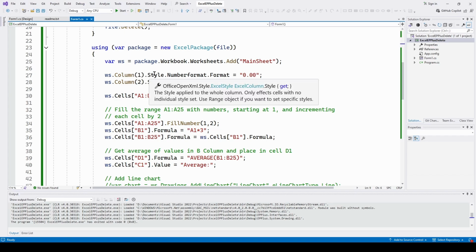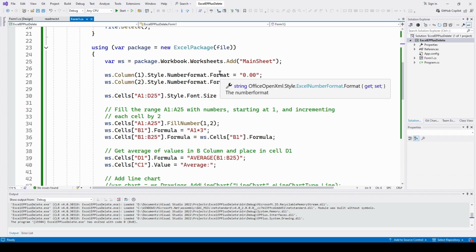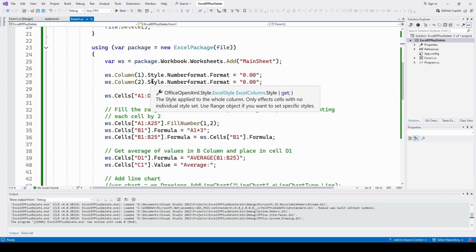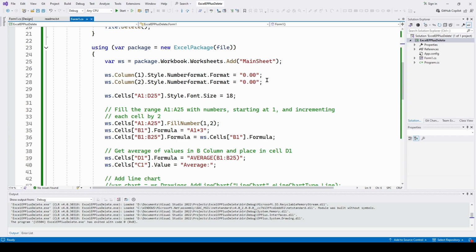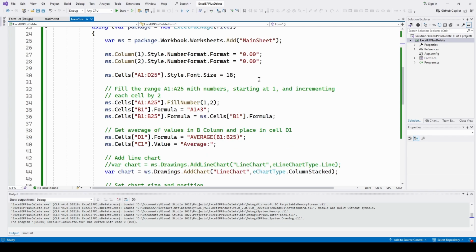And we're going to use the style.numberformat.format equals, and we're going to give it this format. We'll show you in some of the resources some of the other formats, but for now we're just going to use a numerical 2 decimal point format. We're going to do the same for column 2, which is the B column. So that defines that all of the cells are going to be numeric.